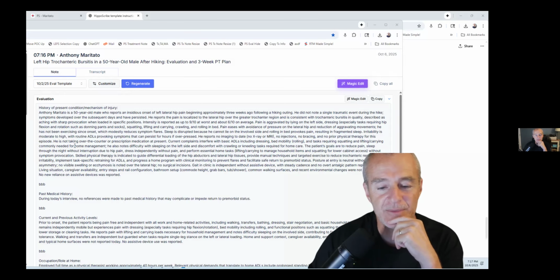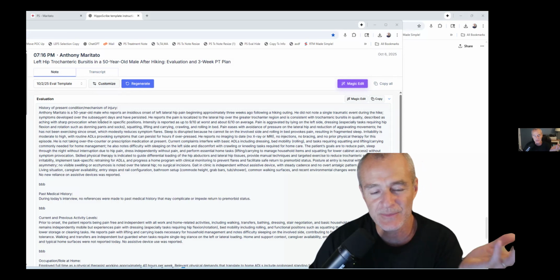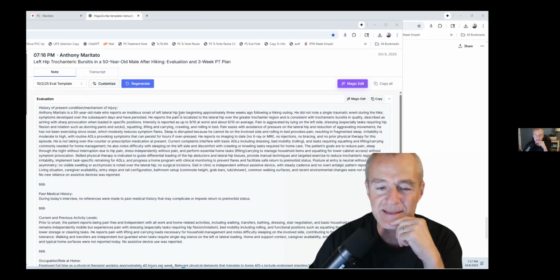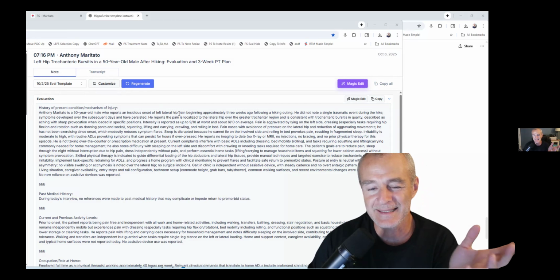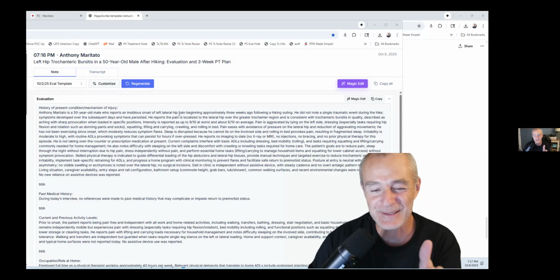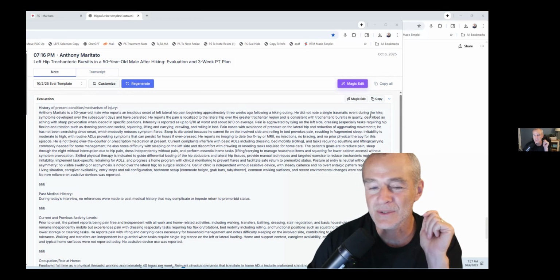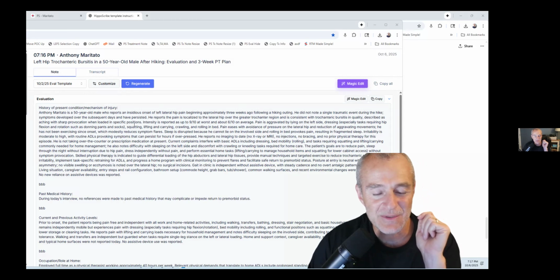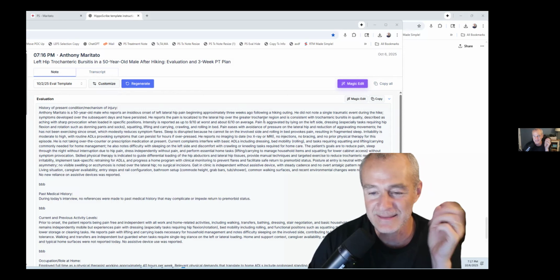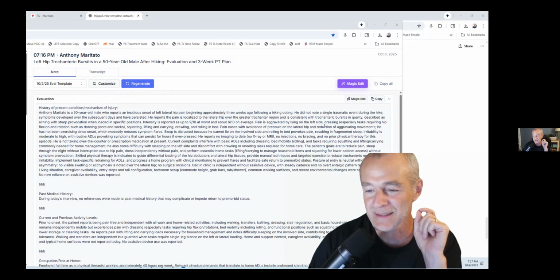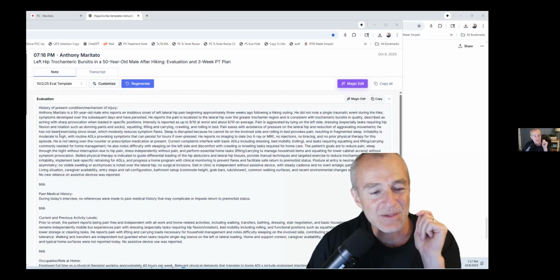Okay, here's the finished output. So we've got Anthony Maritato, 50-year-old male, reports insidious onset left. I had forgotten which side I said, so that's why I stopped saying right or left. Left lateral hip pain beginning approximately 3 weeks ago following a hiking outing. He did not note a single trauma event during the hike. Symptoms developed over subsequent days and have persisted. He reports pain localized to the lateral hip over greater trochanter region and is consistent with trochanteric bursitis and quality. Describes aching and sharp provocation when loaded.